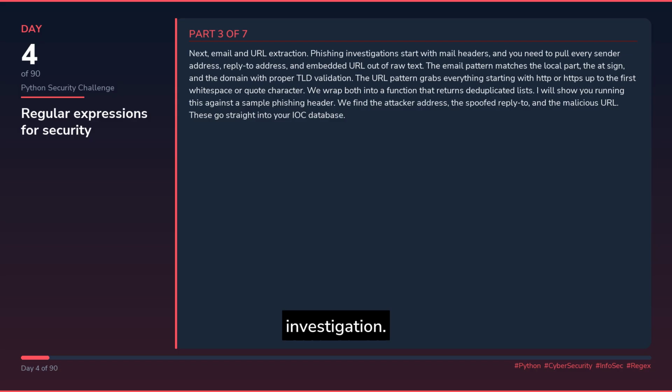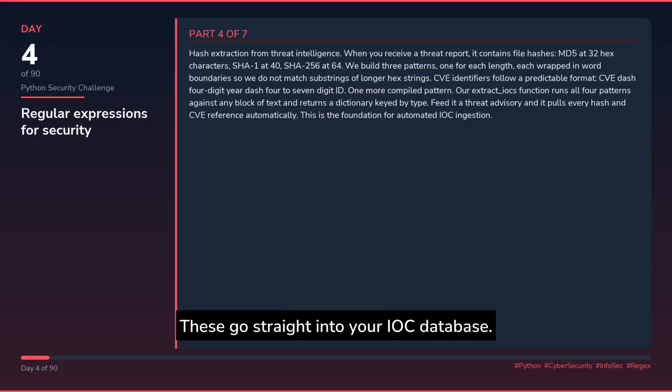Phishing investigations start with mail headers, and you need to pull every sender address, reply-to address, and embedded URL out of raw text. The email pattern matches the local part, the @ sign, and the domain with proper TLD validation. The URL pattern grabs everything starting with HTTP or HTTPS up to the first whitespace or quote character. We wrap both into a function that returns deduplicated lists. I will show you running this against a sample phishing header. We find the attacker address, the spoofed reply-to, and the malicious URL. These go straight into your IOC database.